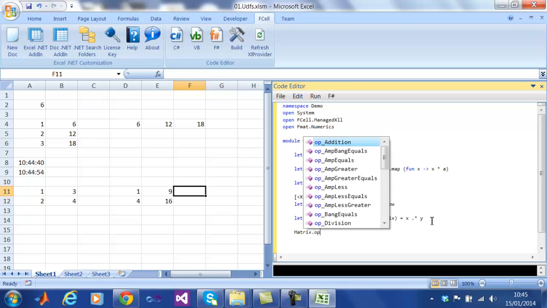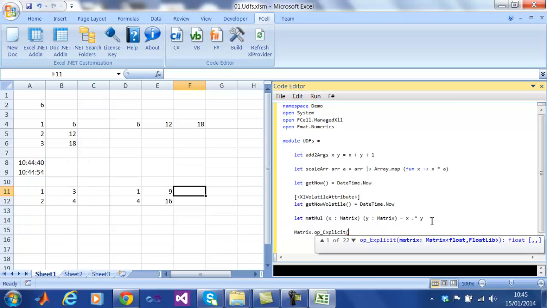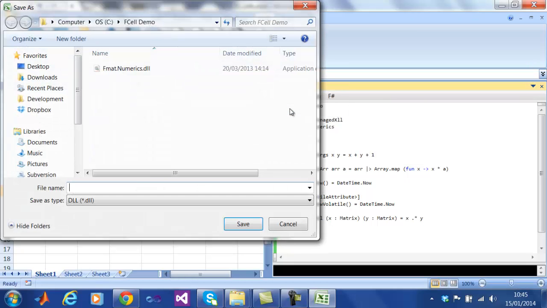The way we are able to allow Excel to use this type is through explicit casts that FCell is able to automatically pick up and use. Right now this functionality is embedded directly in the spreadsheet. What if we wanted to export the DLL and use it in other spreadsheets? To do this, we simply go File, Save, and save the DLL.